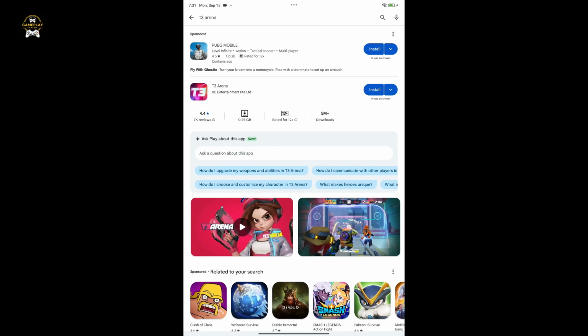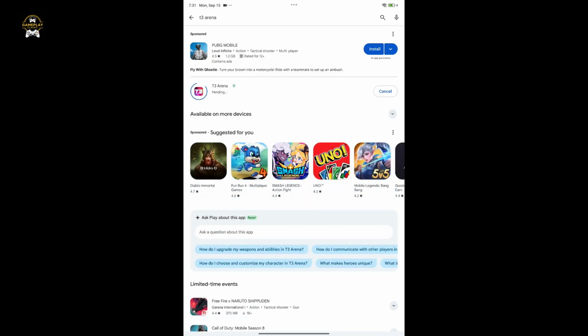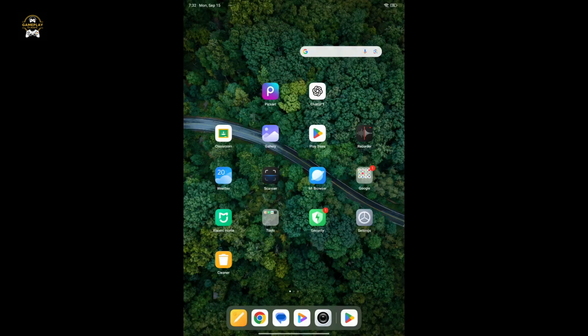From the search results, look for the T3 Arena from XD Entertainment Pte Limited and then tap Install right next to it. Wait for the application to download and install, which will take a couple of minutes. Just make sure you have a stable internet connection at this point, and once the download is completed, you will be able to find the game in the app drawer.